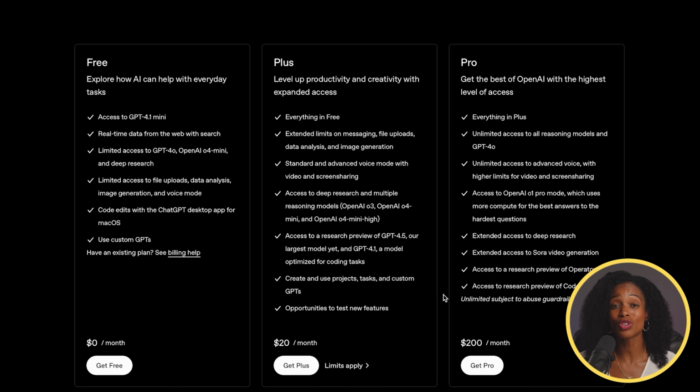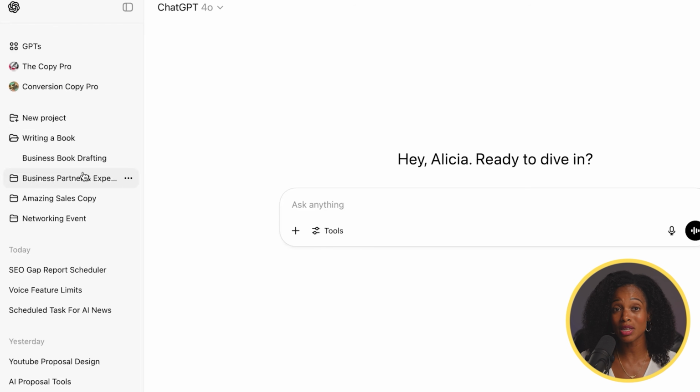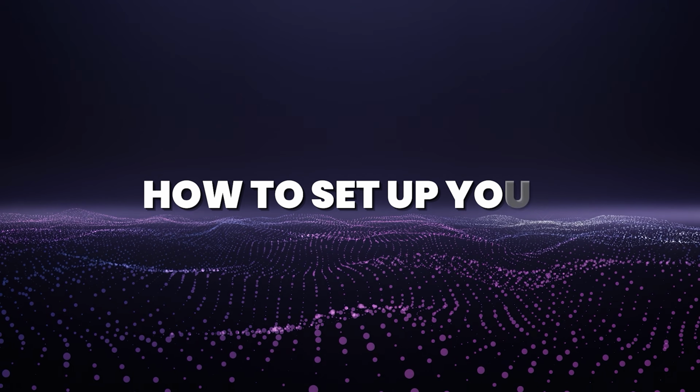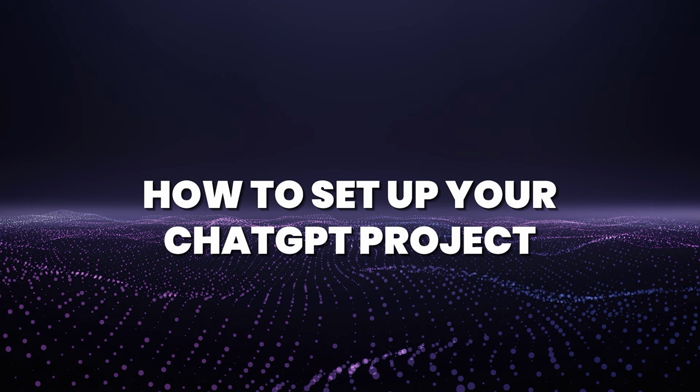Right now, this feature is available for those on the Plus and Pro plans, but it's not available on the free plan. So if you go to the main screen and you don't see projects on the left-hand side, then chances are you're on the free plan. So just an FYI that you'll have to upgrade to the paid plan if you want to get access to it. So now let's walk through how to set up your project in ChatGPT.